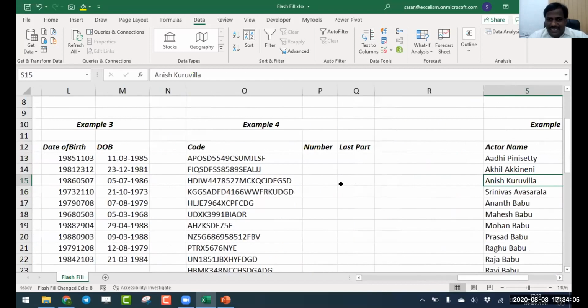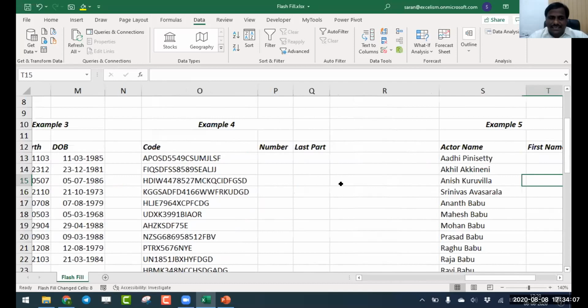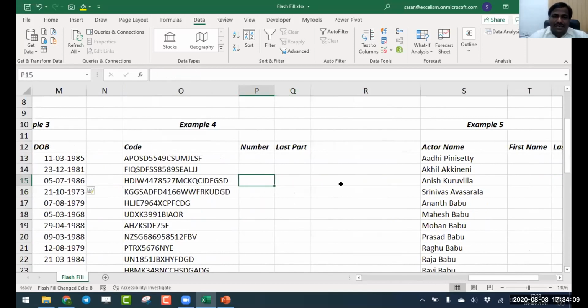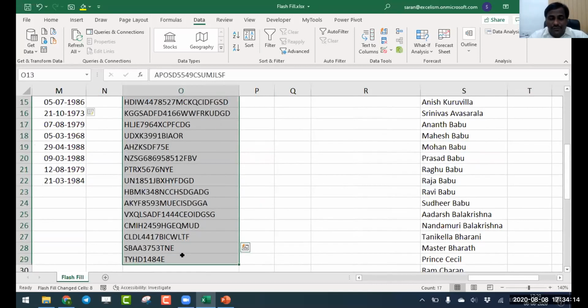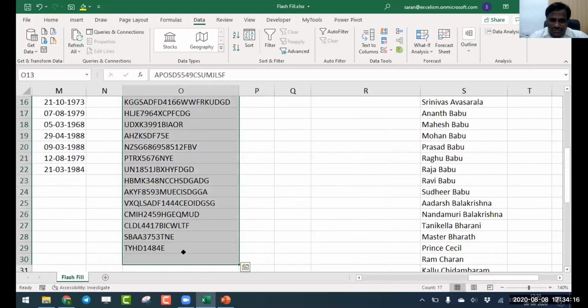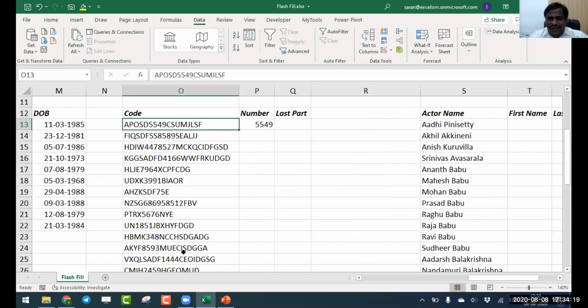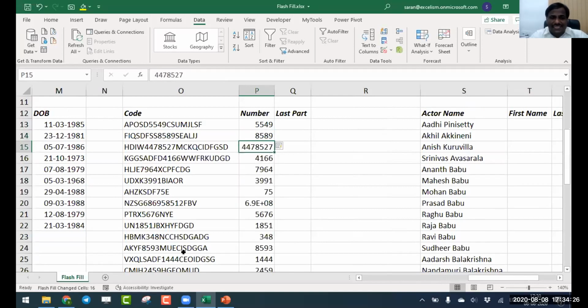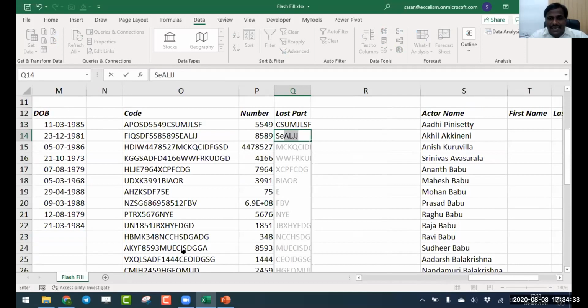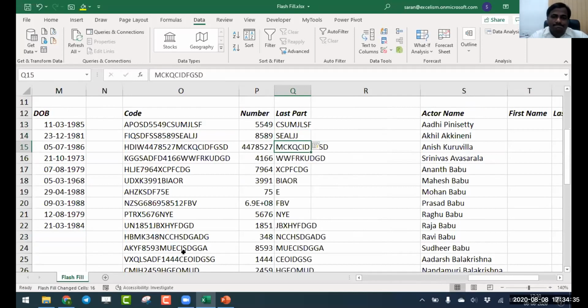This is classic. This is a combination of text and number. I want to extract the number part out of this, 5549. For your information, the number is not exactly in the same position. Now, this is 85. See, it understood that I'm trying to extract the numbers. Or else I want to take the last part, after the number, I want to consider everything. LSF, when I'm trying to take SEA, just take it out. That's the beauty of flash fill.